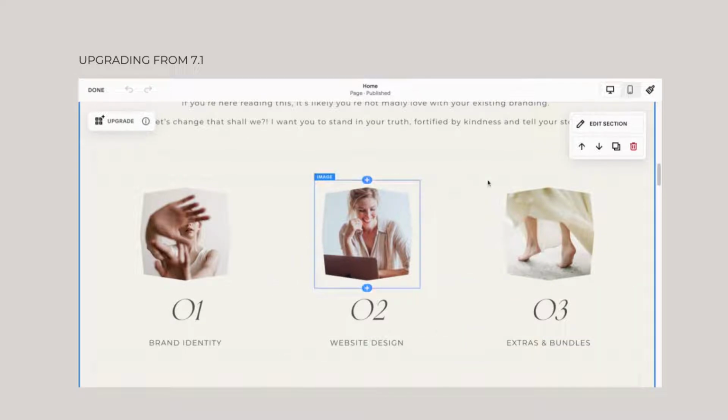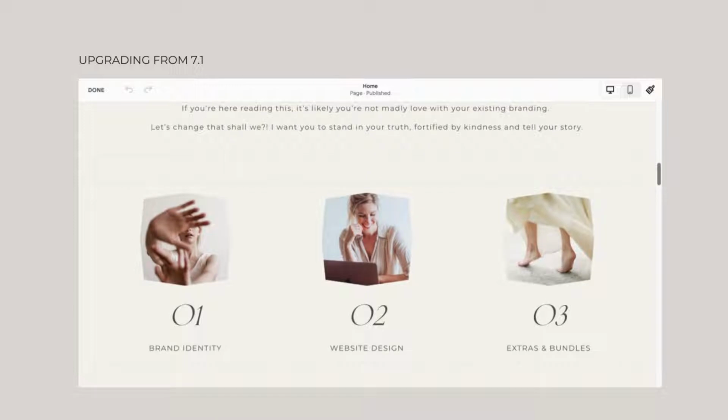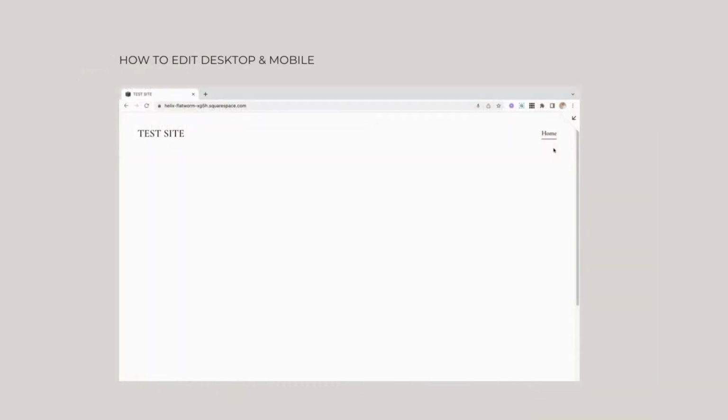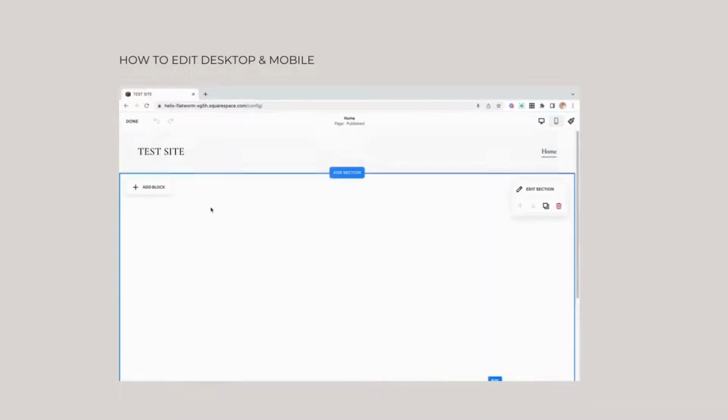So I'm going to go into a test site now to show you how that looks and how to actually edit in the Squarespace Editor. Here you can see I've set up a test page. I've created a blank canvas for us to begin with, so we can experiment and play around in Fluid Engine. So let's go into edit and have a little look around.